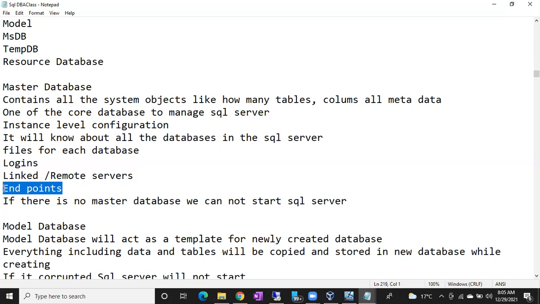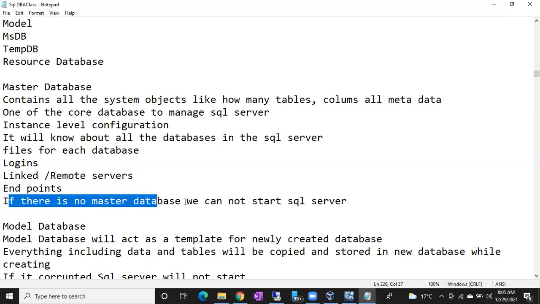Endpoints, entry points information also will be stored. If there is no master database, we cannot start the SQL Server. Agree, everyone? Is it clear, guys? That is what master will do. Is it clear? Any issues, any doubts, please?